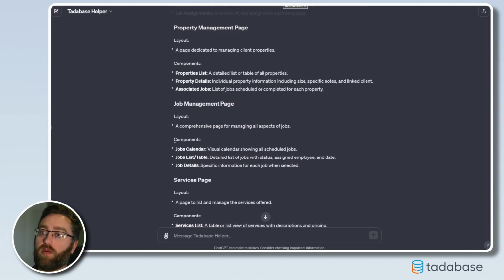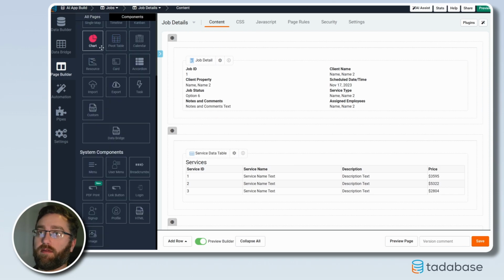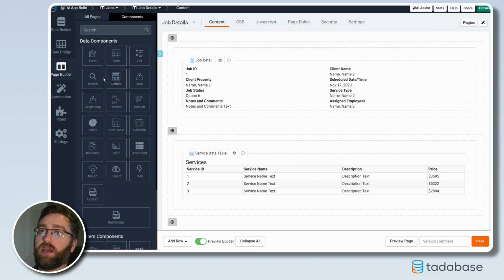If we look at what was suggested here, we have things like the job calendar, the job list or table, and job details, but it doesn't really specify what should be on that job detail page. So using the components that we have available to us, we can start to visualize what this might look like in a more user-friendly way.